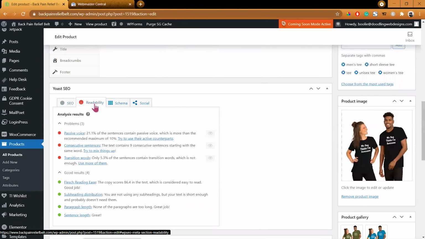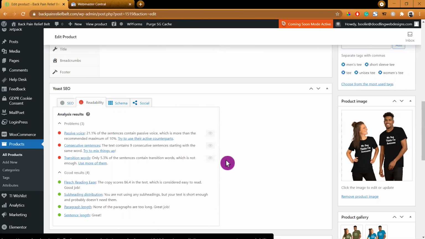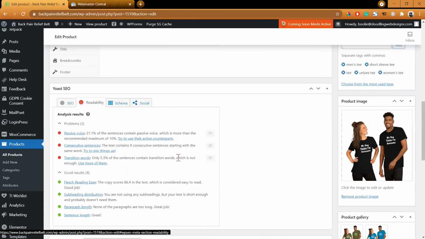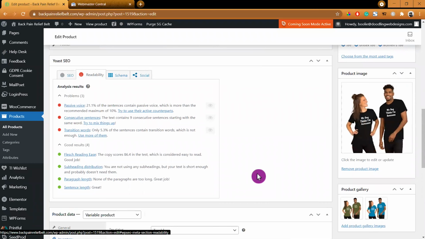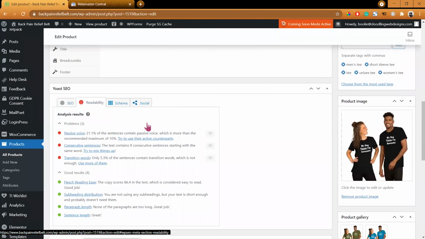And the second tab is for readability. It will tell you how your meta description is like. This is what you need to improve. Like, I use so much of the passive voice, and my sentences are consecutive, and the transition words are not good. It's just really an example, so you will know the feedback on what you need to work on.